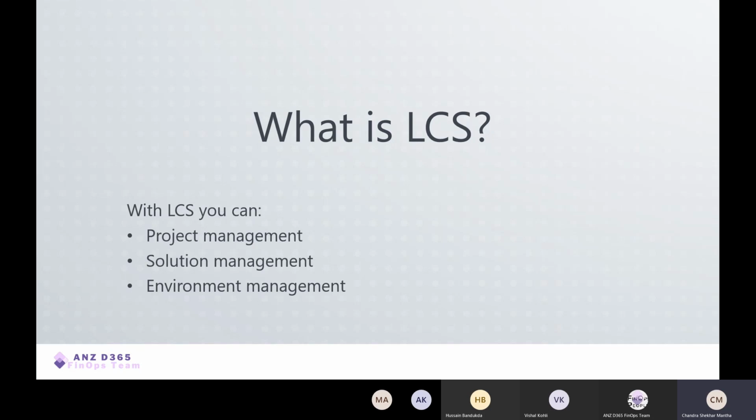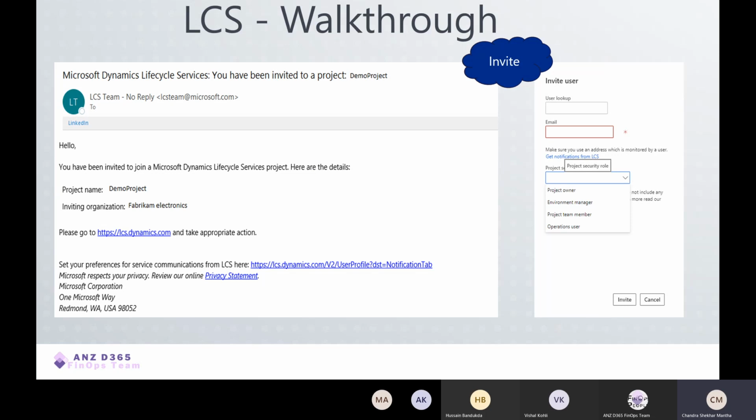Again, this is more about what you can do for project management. As I said, it's setting up milestone dates, setting up users, setting up methodologies, and for solution management, like the issue search and uploading ISV solutions to LCS, their BPM libraries to the LCS, and of course the environment management.